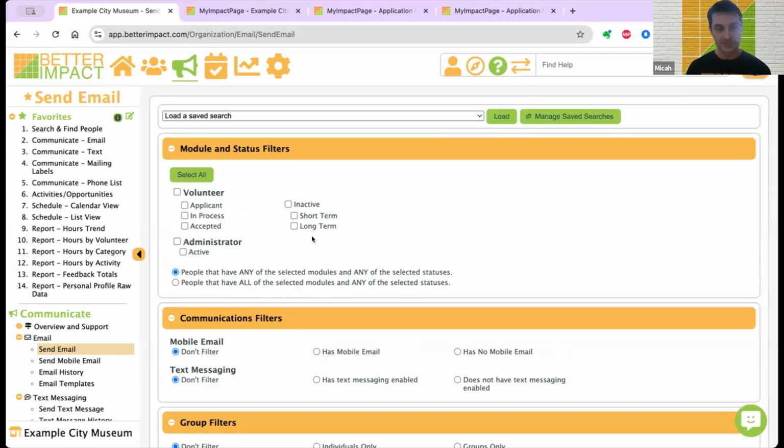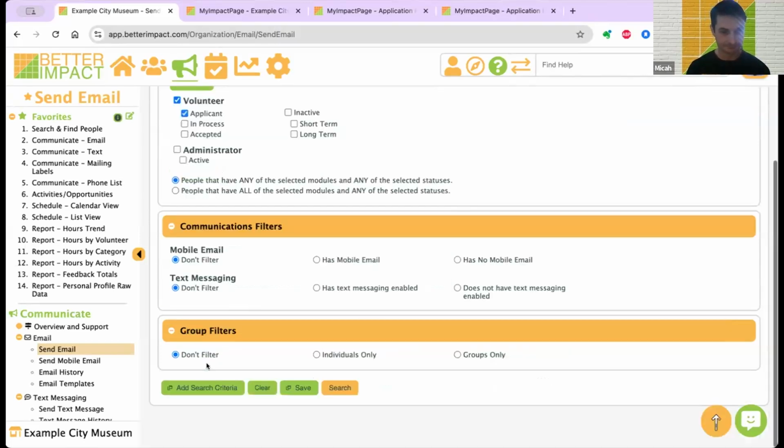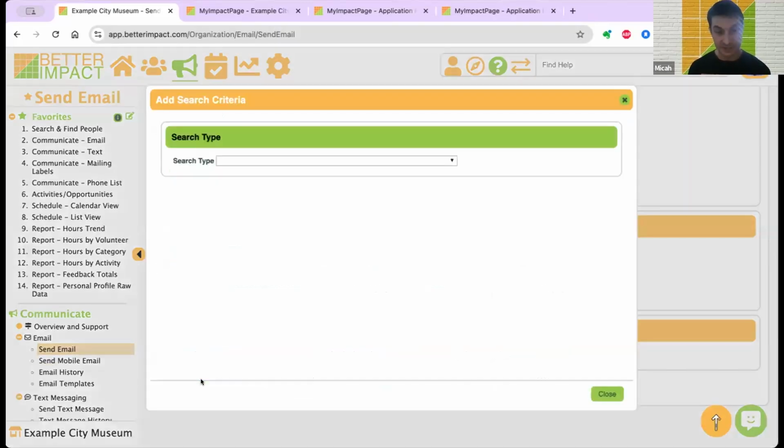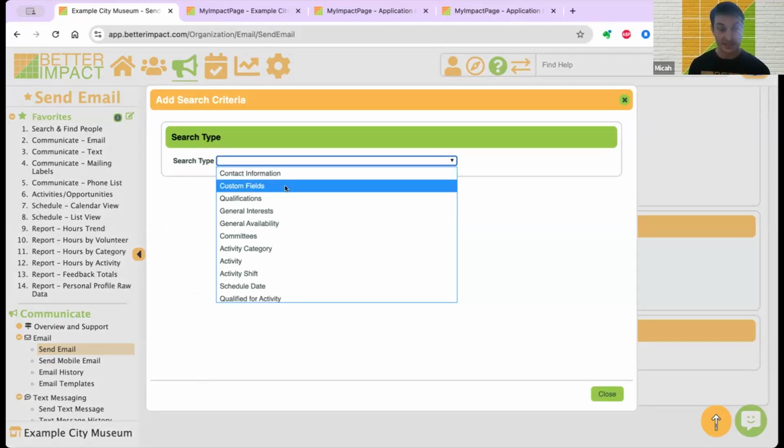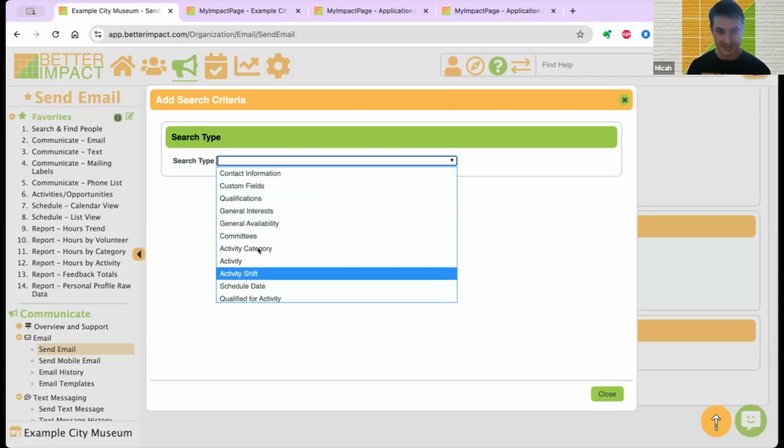It always first starts with filtering the type of profile we're looking at. So these are applicants without background check. We check applicant here. Then we can add as many search criteria as we want to this search. So it can be based on their contact information in their profile. It can be based on customization, such as if they have uploaded a document, or a response to a question. It can be shift related to an activity.